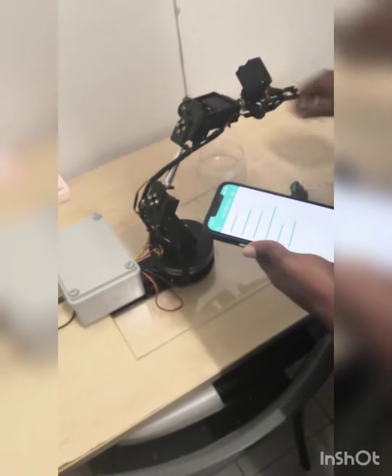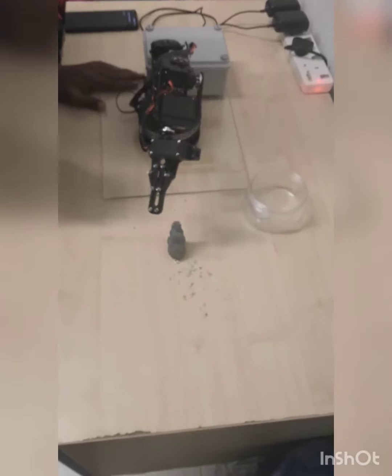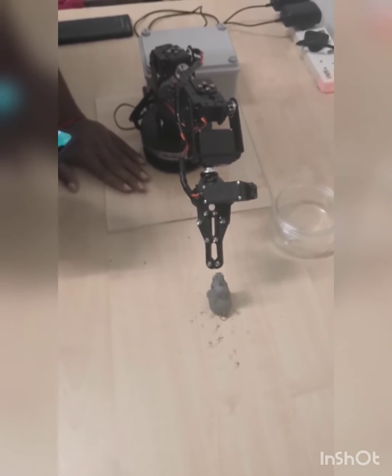So I'm going to do the demo to pick the thing and place the thing. Okay, so we need to rotate first. Yeah, I've already rotated. Okay. Third motor is working. Okay, then the fourth.